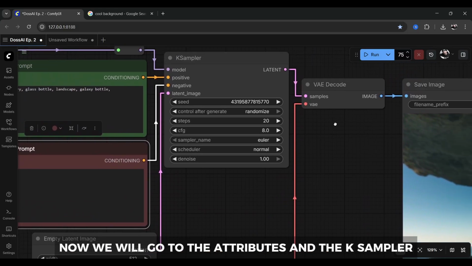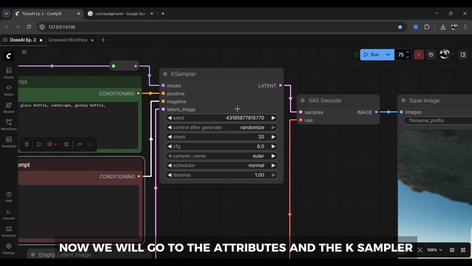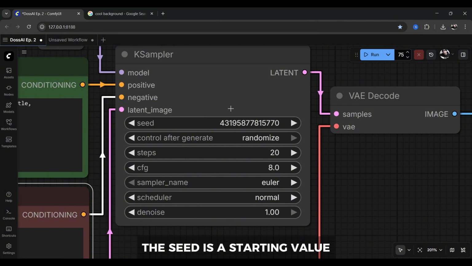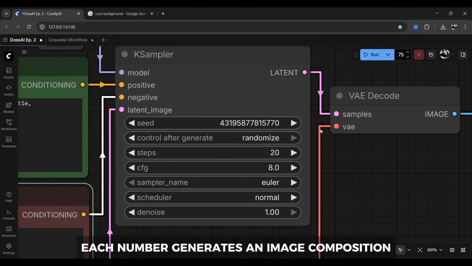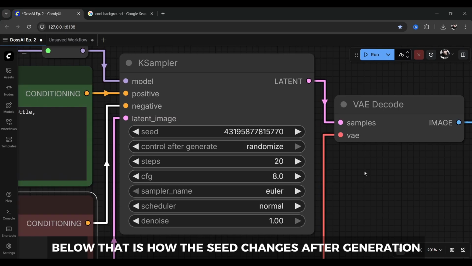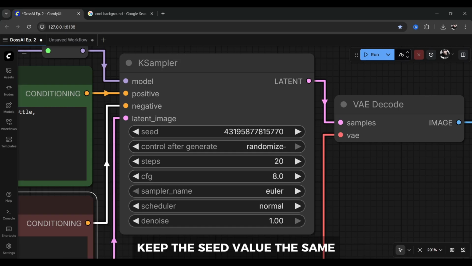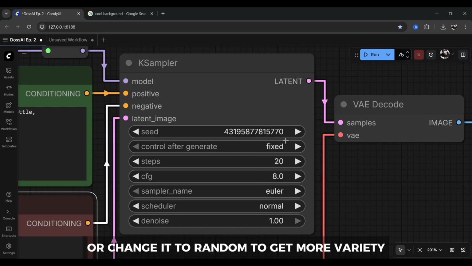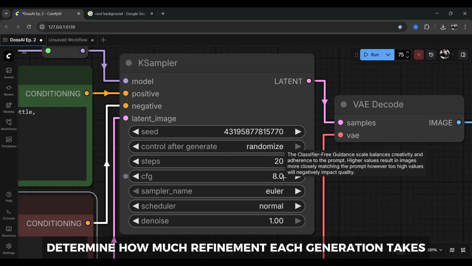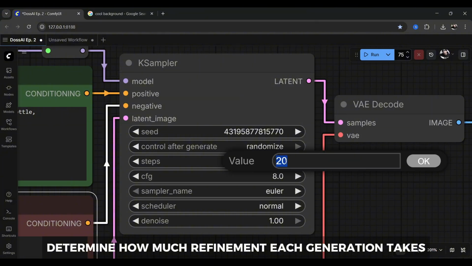Now we will go to the attributes in the KSampler. The seed is a starting value. Each number generates an image composition. Below that is how the seed changes after generation. So, if you want to generate the same composition, keep the seed value the same, or change it to random to get more variety. Steps determine how much refinement each generation takes.